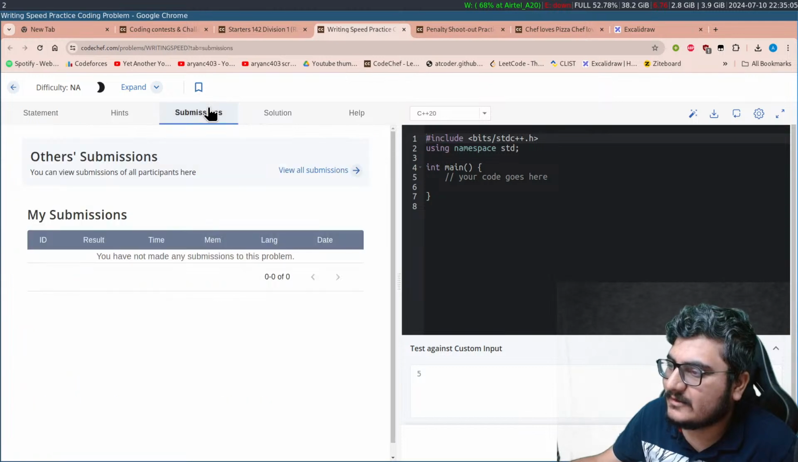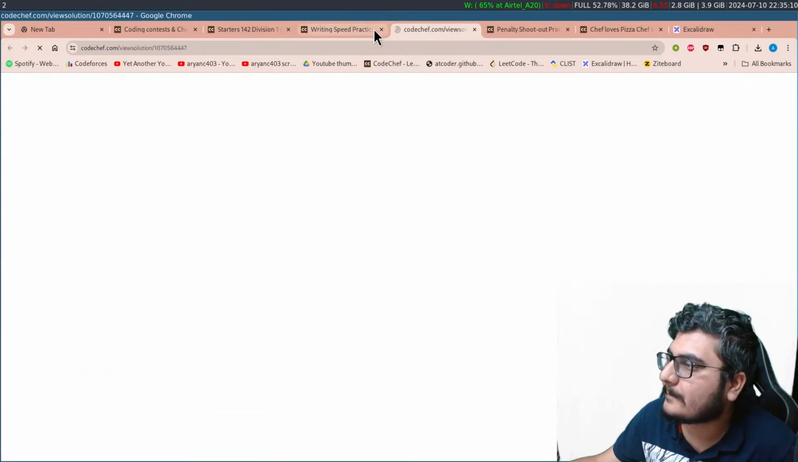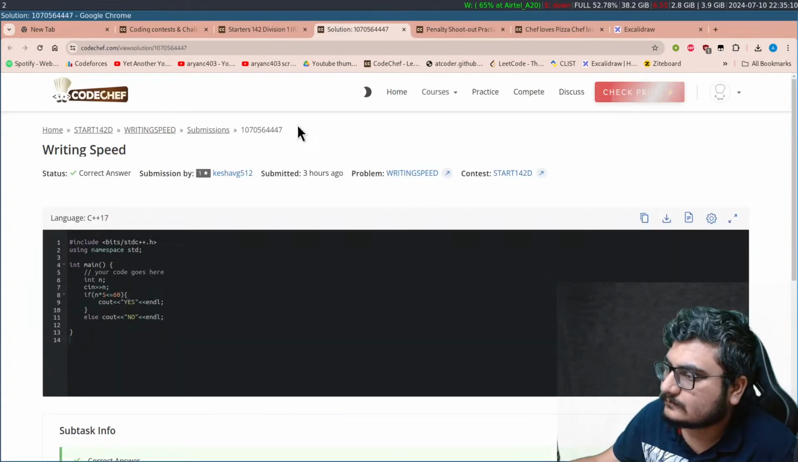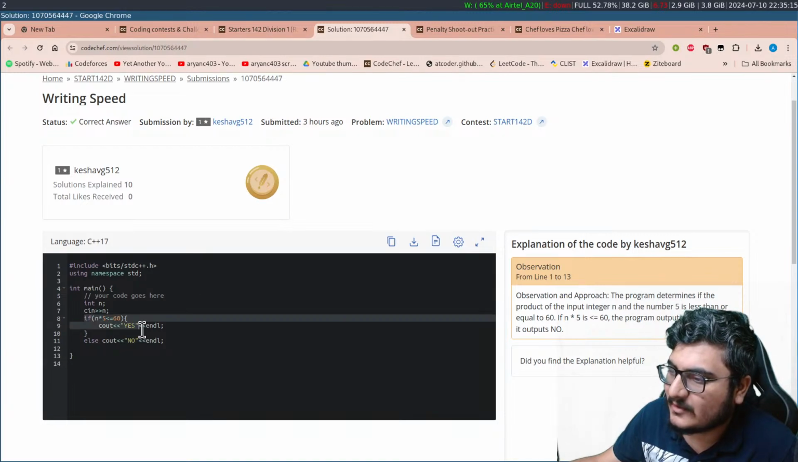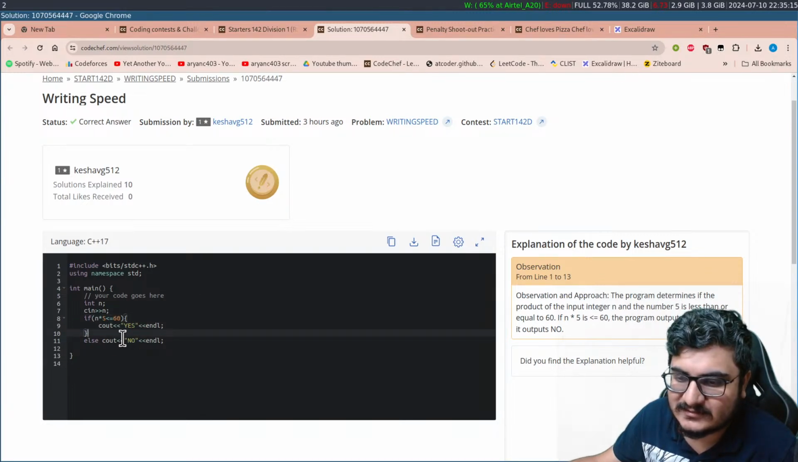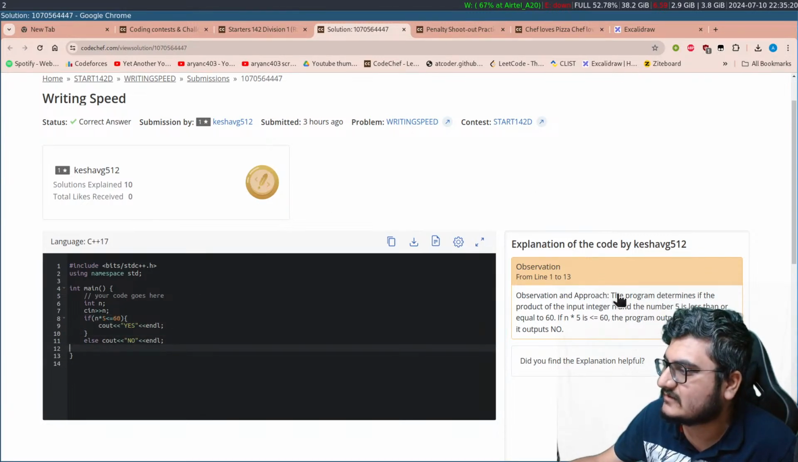And I will probably check one of the submissions as well. Yes, 5 times N should be less than or equal to 60, print yes, otherwise print no. And essentially that's the solution.